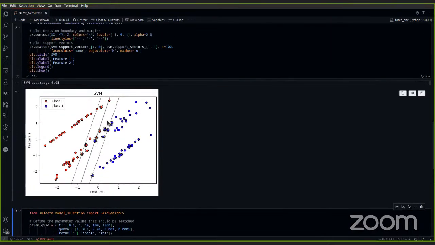See, this is the best possible margin it can get. Okay. This is my support vector and this is my support vector. These two. Okay.